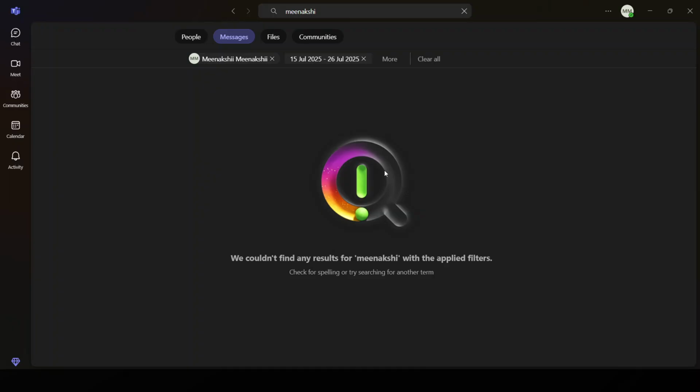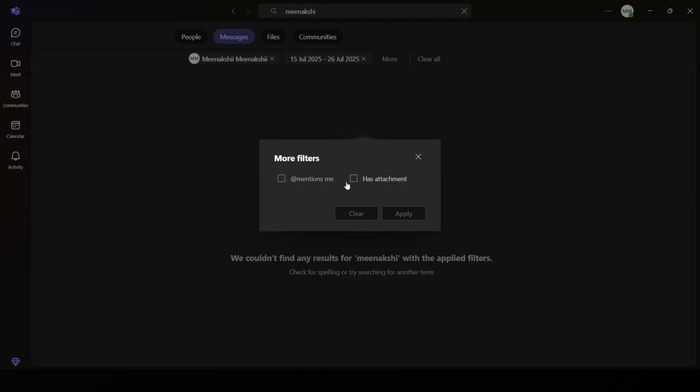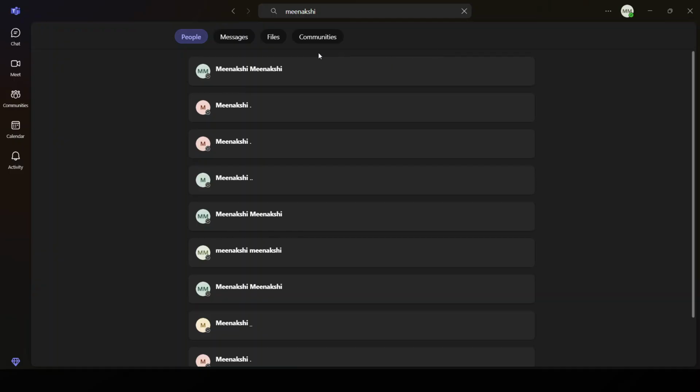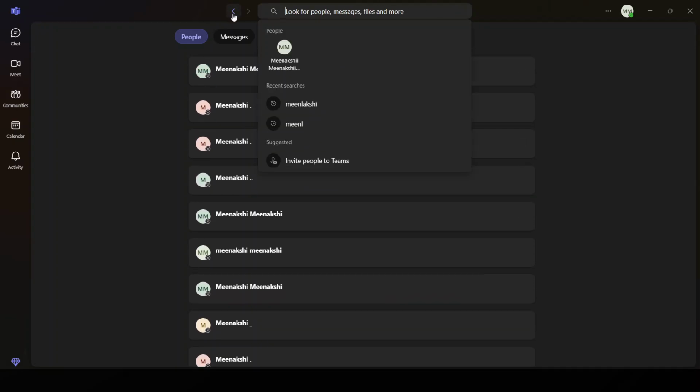Once you've selected your desired date or range, your search results will automatically update. Now, you should see only those messages that were exchanged during the specified period, all aligning with your original search term. Go through the list to find what you're looking for and click on the message to view it in full and within its original context.